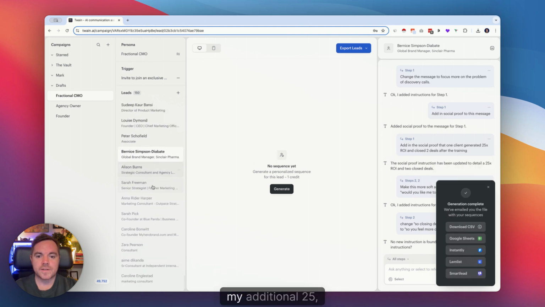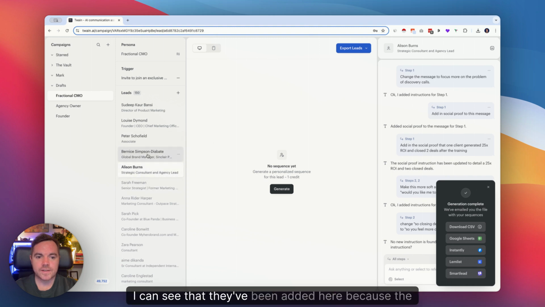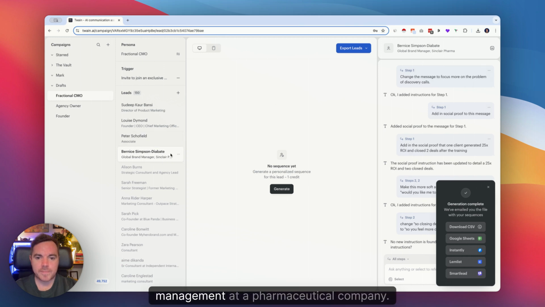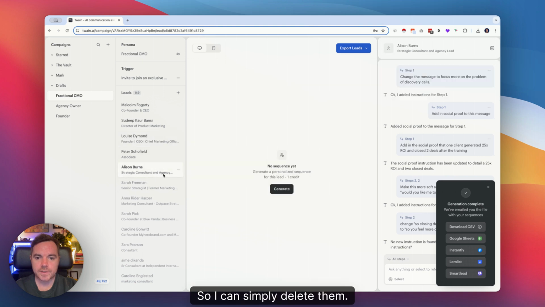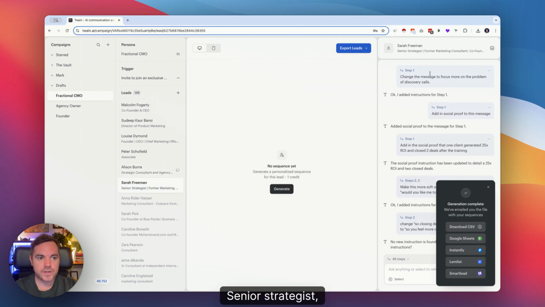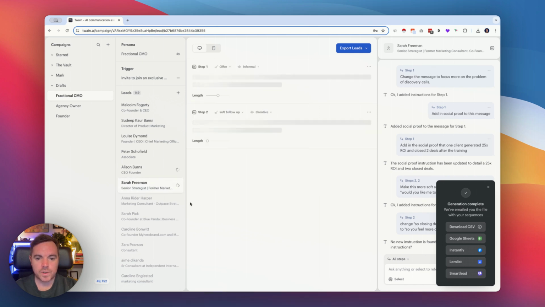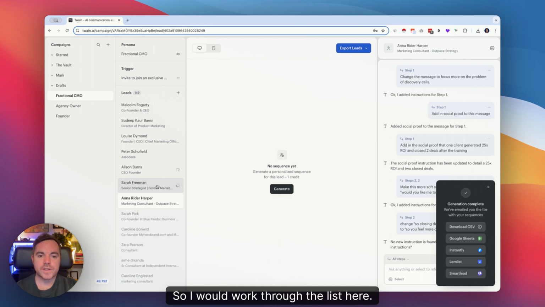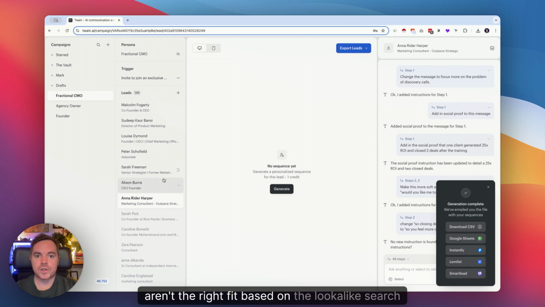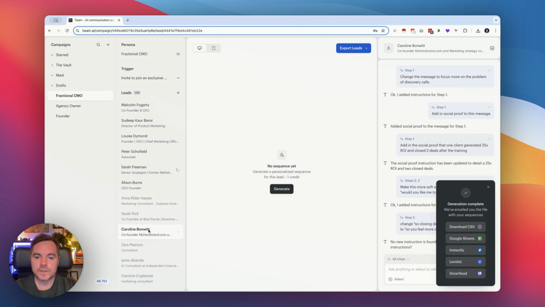So now that it's added my additional 25, I can see that they've been added here because the sequence hasn't been generated just yet. But I can see that this person is global brand management at a pharmaceutical company. So this one isn't correct. So I can simply delete them. Strategic consultant and agency lead, that might likely be somebody that I want to reach out to. Senior strategist, former marketing consultant, so that would be one, so generate. So I would work through the list here, and of course there's going to be some leads that aren't the right fit based on the lookalike search as well.